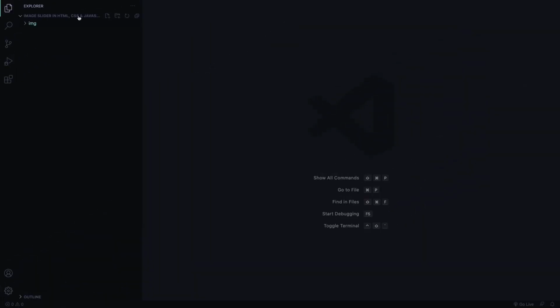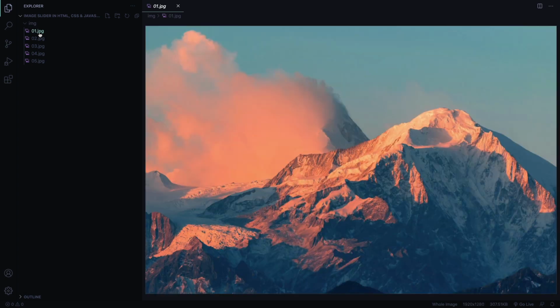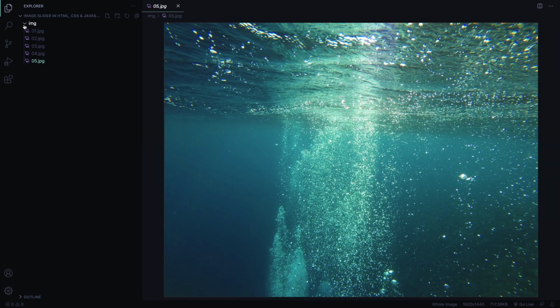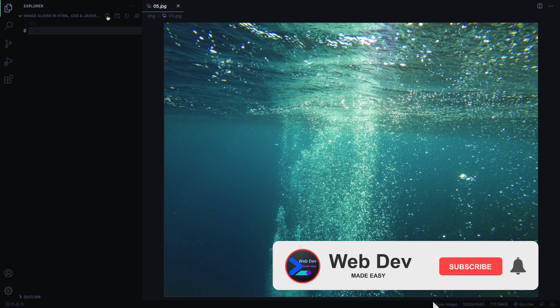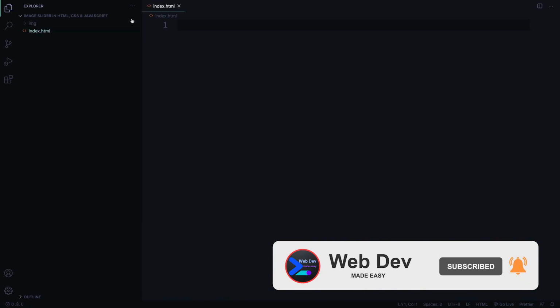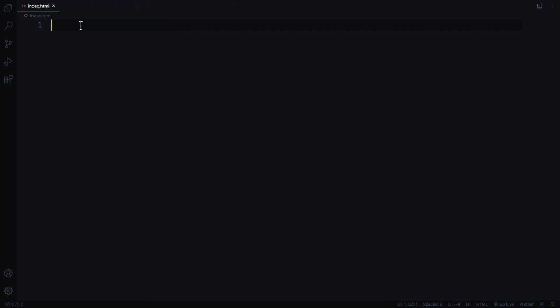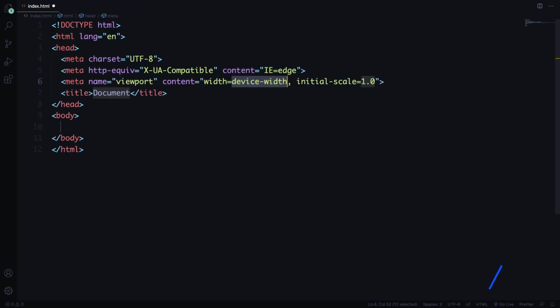Alright guys, we're using VS Code as always. We have also this image folder, there are 5 pictures inside of it. There's a link down below in the description, so you can download them. Let's go ahead and create our file structure. It starts with HTML, index.html. The second one is going to be our style. And then we're going to have our app.js, our external JS file. It's going to be making our animation.